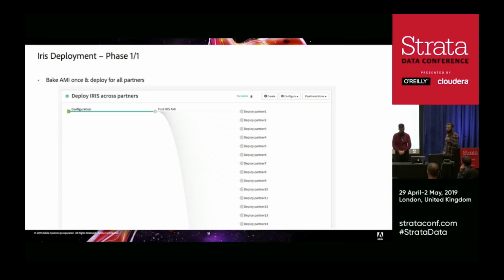So we bake a single AMI in a single region. Then we use that AMI to deploy across all of our regions. And since this is a stateless application, we don't care about data which is stored on the disk itself.